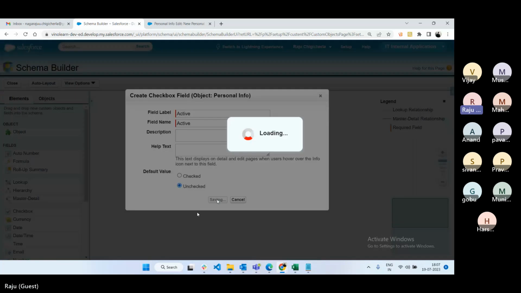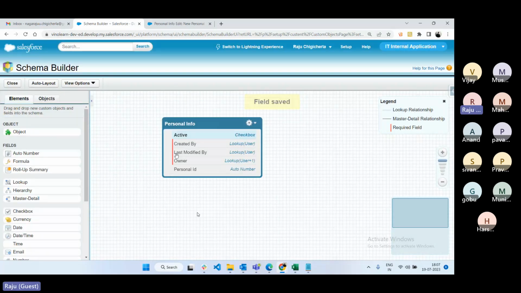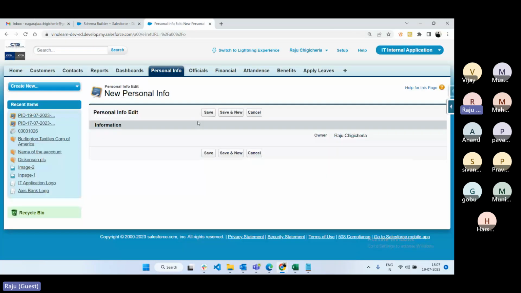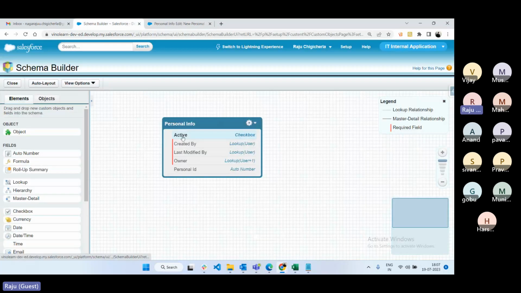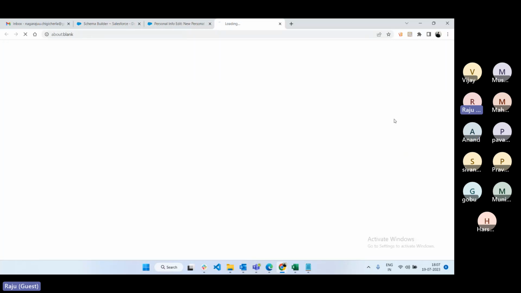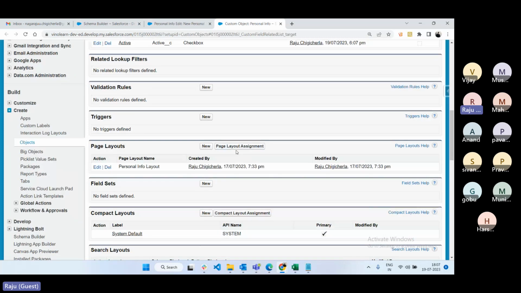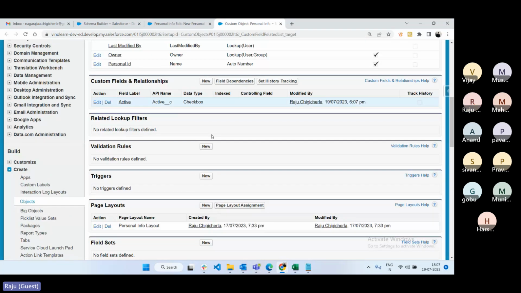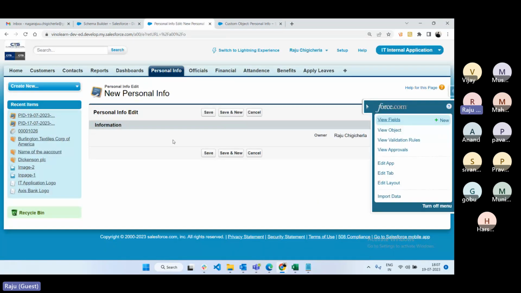See, now we created the field, right? If you go to object layout, if you refresh now, the field is visible here. No, right? Yes or no? The field is created. The active field is available now in personal info. Now if you go to fields, see, the checkbox field is available, but the field is not available here.